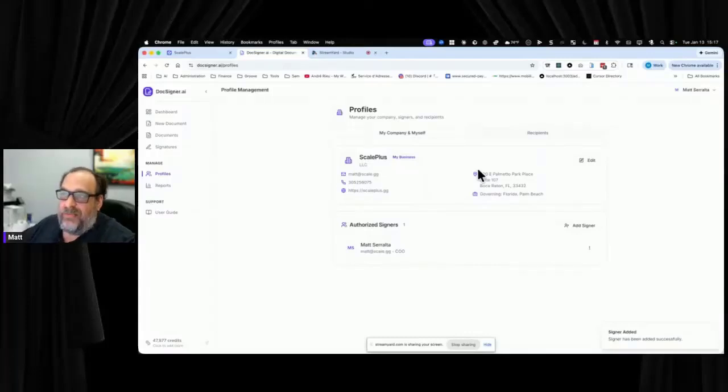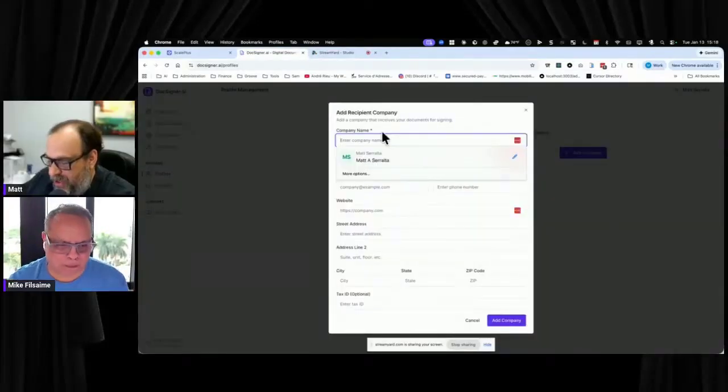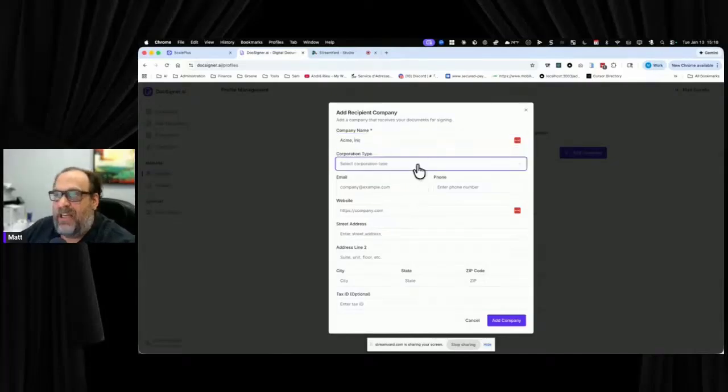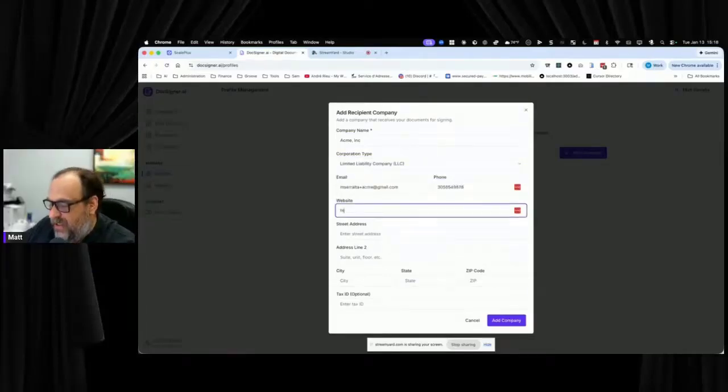And then every time you're going to send a document to somebody, the best way to do this is to add them as a recipient. So here I'm going to put another company, and we're going to call it Acme, right? So everybody can recognize it. Here we're going to make it a Corp, and I'm putting in another set of data so we can easily see the difference. Obviously, we don't have a company called Acme Corp.